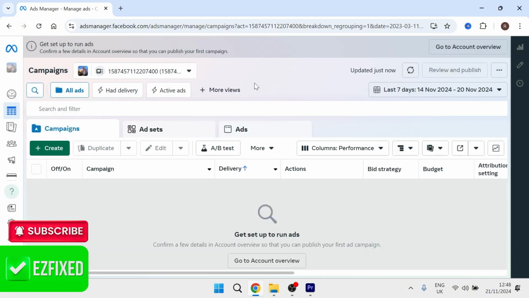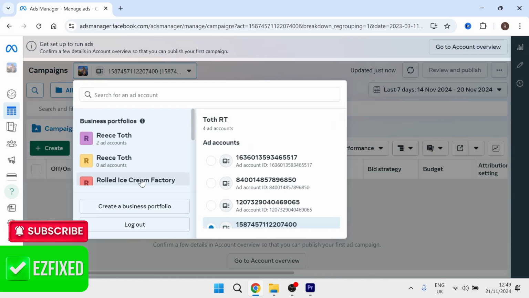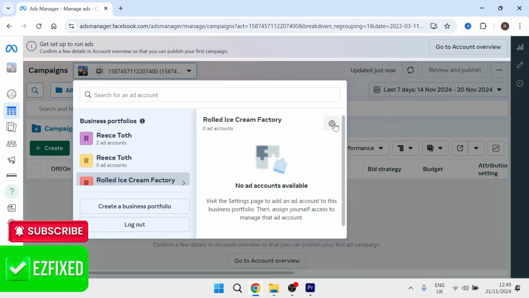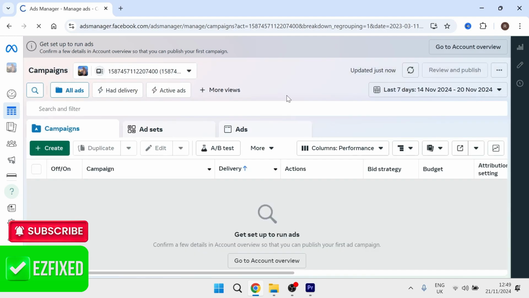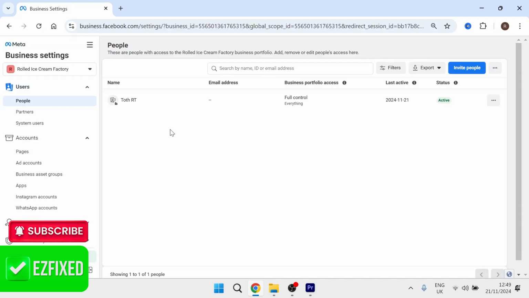Once you've created your business portfolio, you then need to head back over to the drop-down menu, select the account that you just created, and then click on the settings icon in the top right-hand side. Now this will take you over to the business settings page for that account that we just created, and from the left-hand side you can do a bunch of different things.